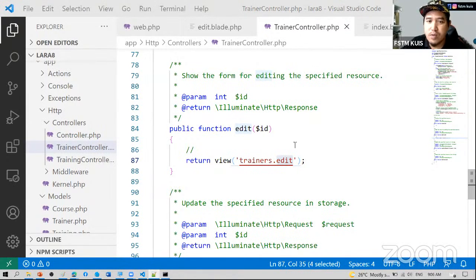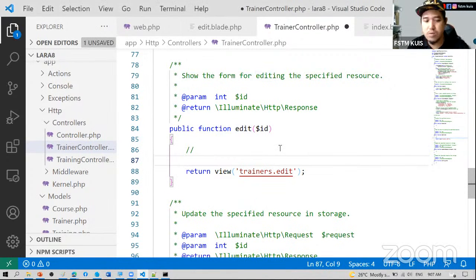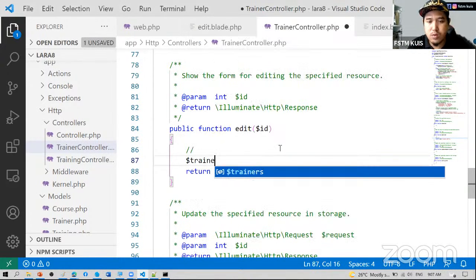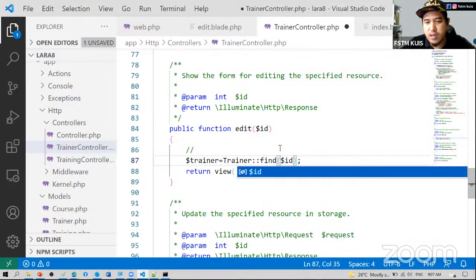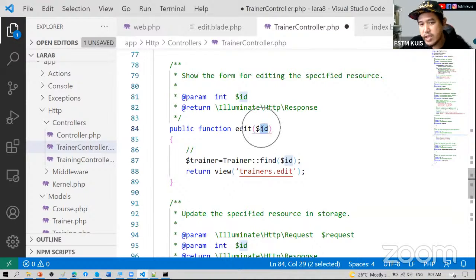Obviously, we need to connect to the database, to the model. How can we connect to the model and retrieve the record with the selected ID? So first, we need to do find by ID. We need to find the specific ID that has been sent to this ID parameter.